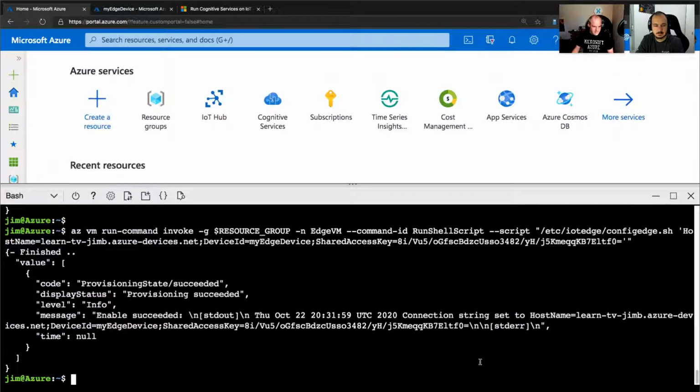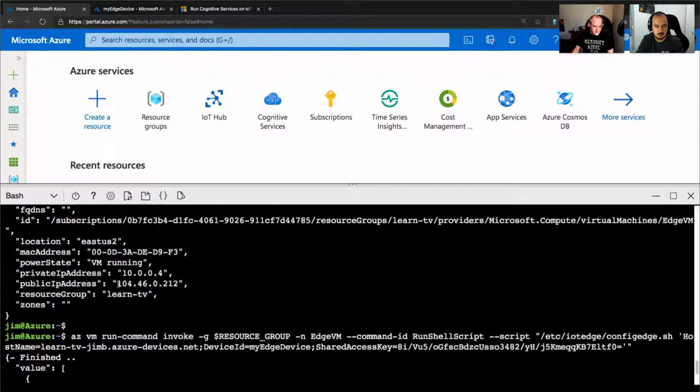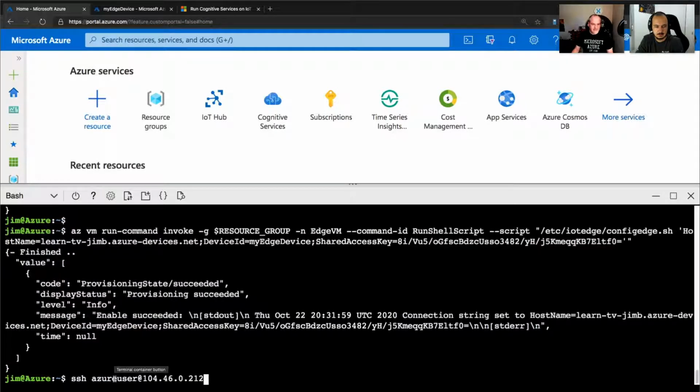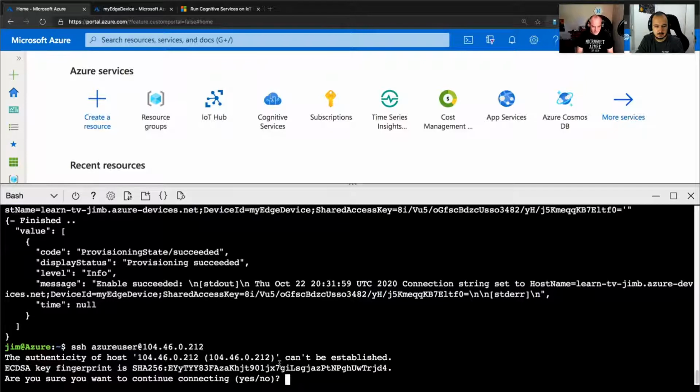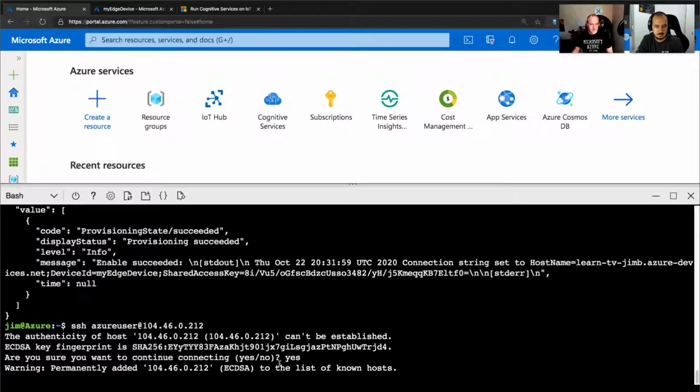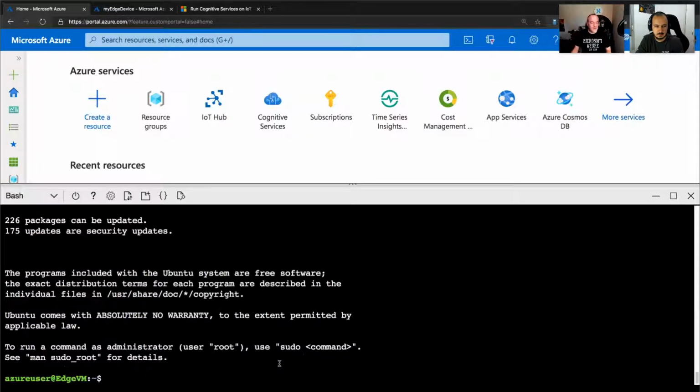So saying about configuring the connection string, what I'm going to do is just connect to the device. Okay. So where's the IP address? Here it is here. So get SSH as the Azure user into the VM. Just wants to check that that is what I'm expecting to connect to. Yes, there we go. And that's logged in. I haven't used my password because it uses the SSH keys that were created. So I'm now on the virtual machine.